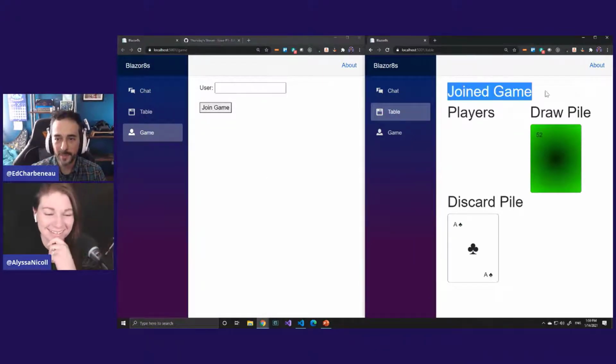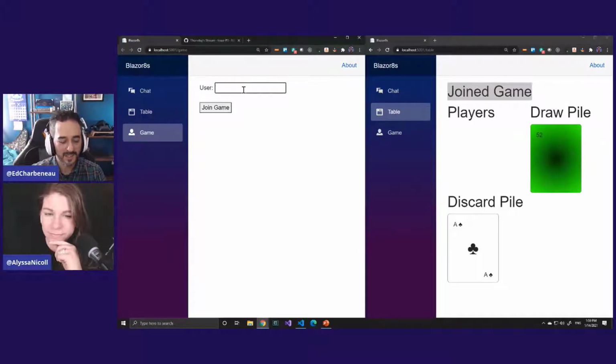So the table has joined the game, and I'm going to join the game, and uh-oh. I expected that UI to go away. It did not go away. The UI should have disappeared.